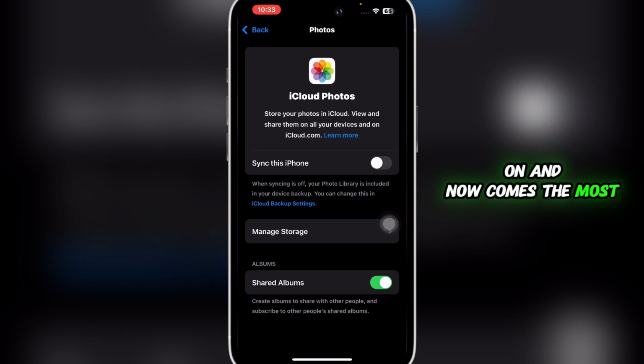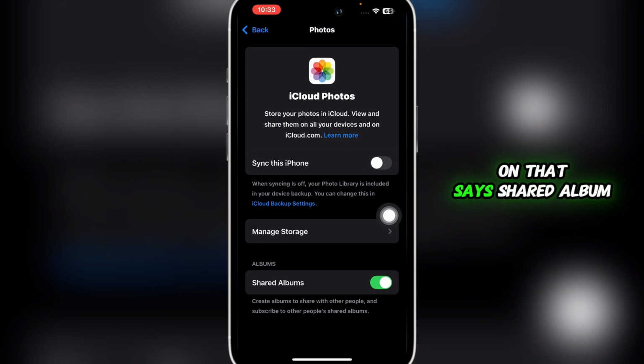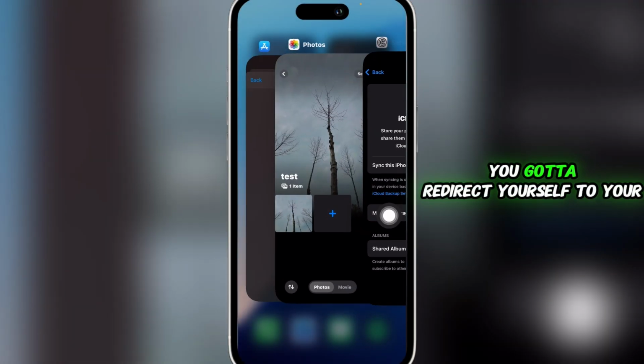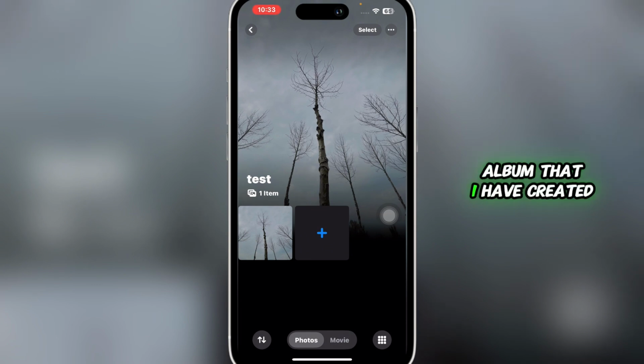And now comes the most important part. You're gonna toggle this button on that says shared album. Make sure it is toggled on, and once done, you're going to redirect yourself to your photos gallery, and then you could open the shared album. For example, this is the shared album. This is a test shared album that I have created.